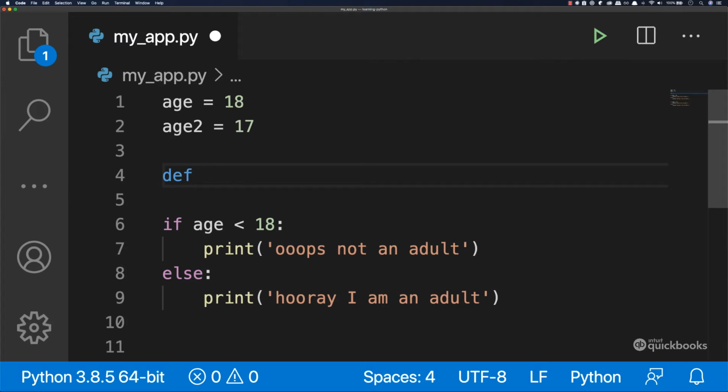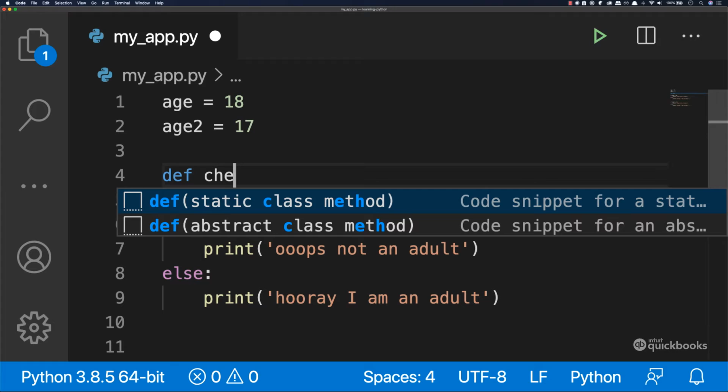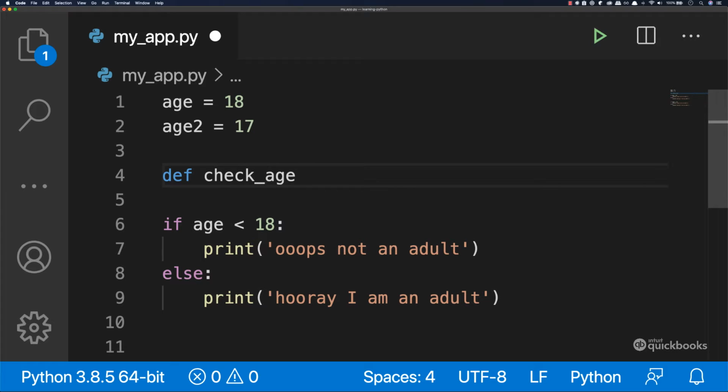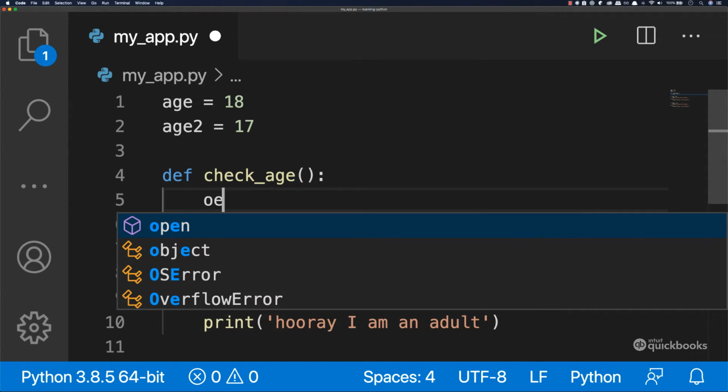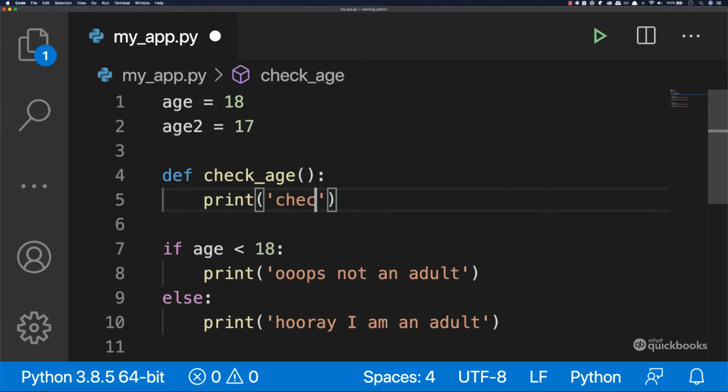And now we have to give it a name, and we're going to name this check_age. And then in here, let's for now just have these parentheses, and I'm going to show you why we need these, and then a colon. And then here, let's simply print "check age function was invoked".